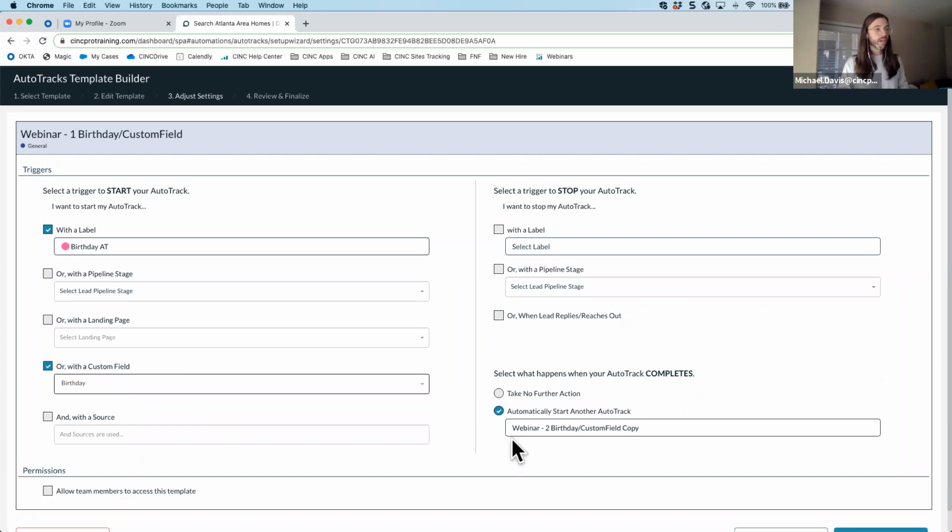And this is where, because it's a calendar template, you are locked into just your calendar year. So you will need to create a birth date for next year, a birth date for the year after. And that's where I can start going in and daisy chaining them together. I've already created my webinar 2 birthday custom field too. And now I know as soon as the webinar 1 birthday custom field auto track ends, it's going to pick up my webinar 2 birthday custom field. That way I can notify them on next year's birthday as well.